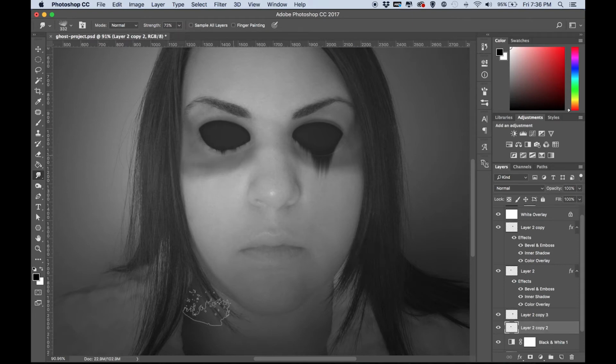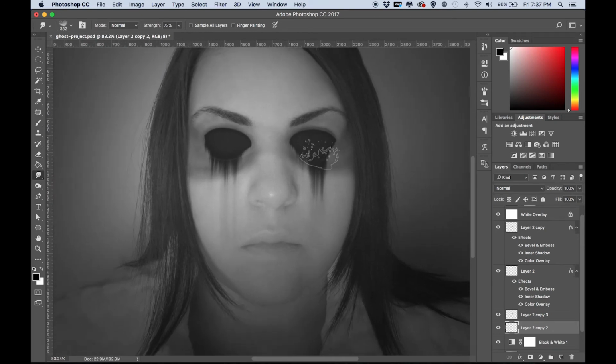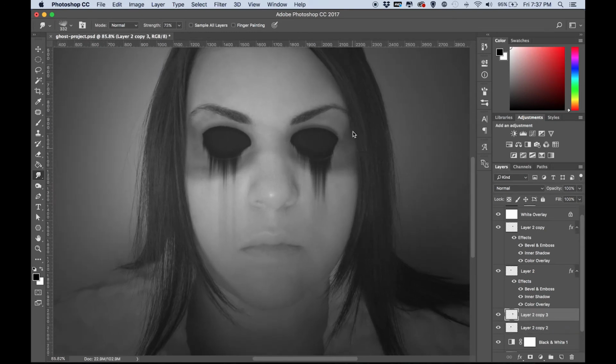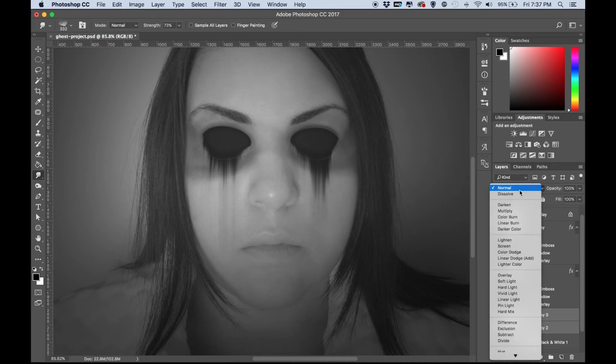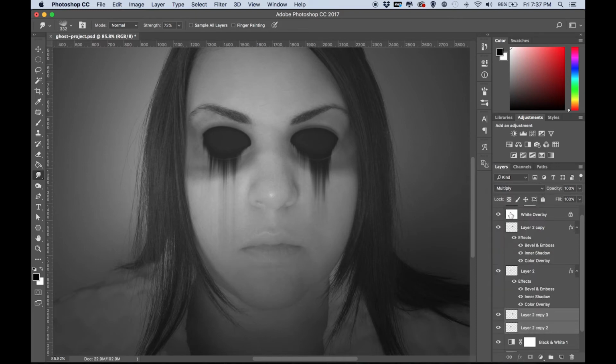And basically, you want to take the smudge tool with a fairly high strength. I've got mine at 73%. You don't want it too high. You might want to play between a 60 and a 70% range. And just start pulling the eye down, just smudging the eye down. You don't want to smudge the whole eye, not the top, just the bottom, and give it almost like a dripping effect, like there's tears or blood falling out of the eye or being scratched down the face.